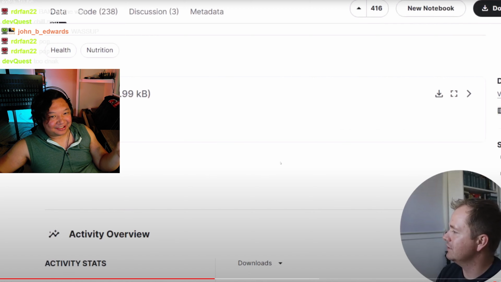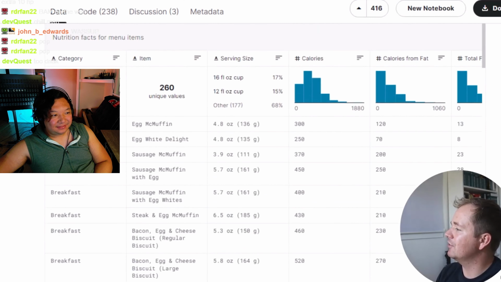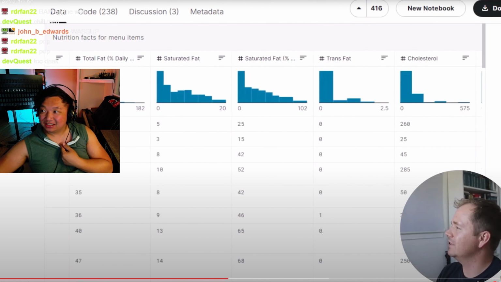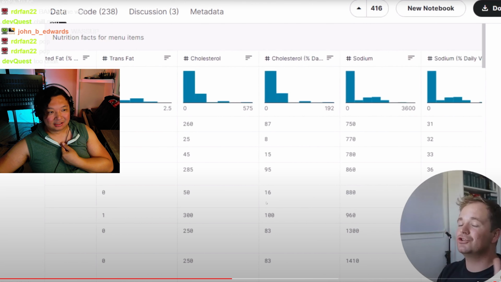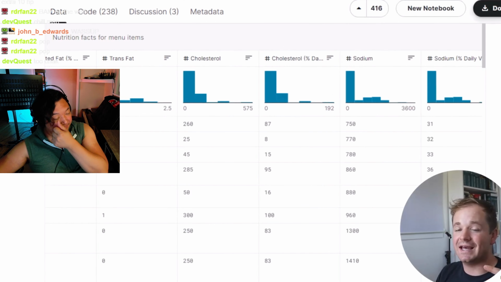And it's just on Kaggle. Columns. Nice. Basically, it's every item that they have on their menu, with the serving size, the calories, fat, saturated fat, cholesterol, all the nutritional values that you might need to know. So go ahead and hit download so you have that as a CSV.